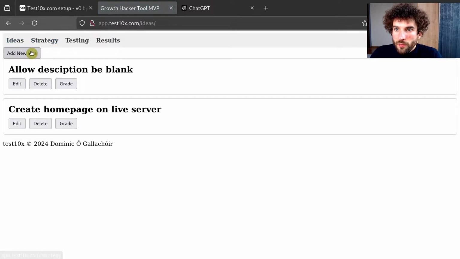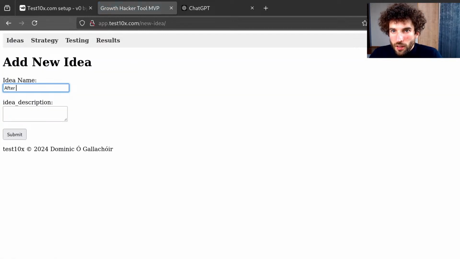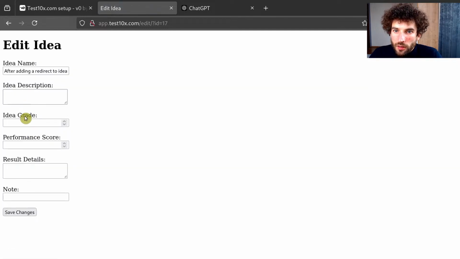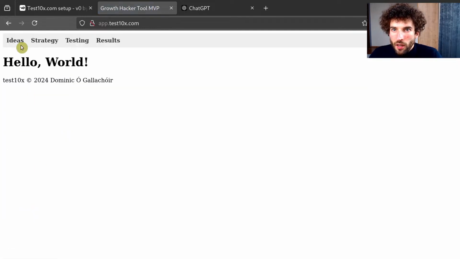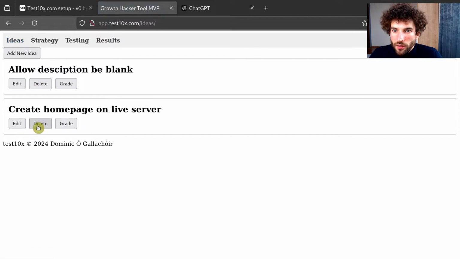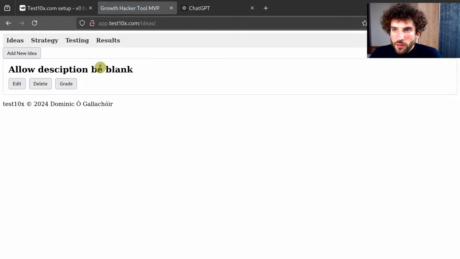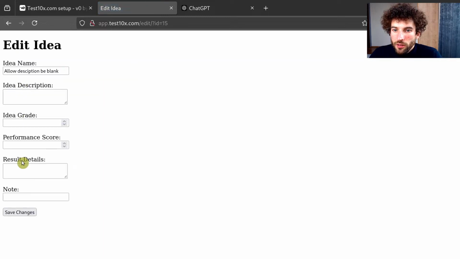Idea, after adding a grade, redirect to ideas page. That's decently important. Ideas, create a homepage on live server. Not urgent at all. And here, allow description to be blank. Not urgent, but a good idea.